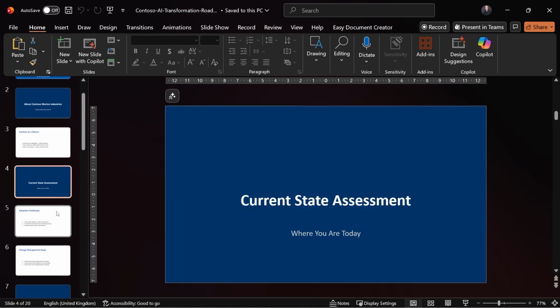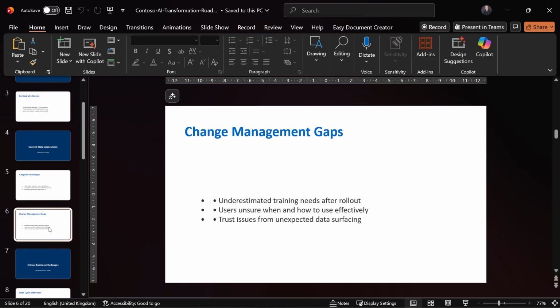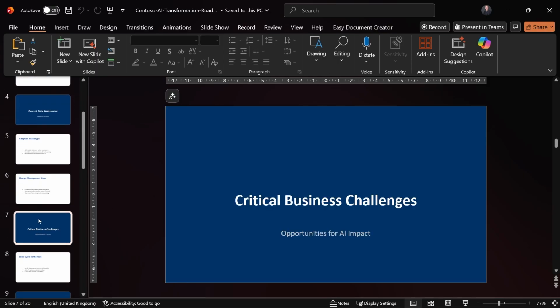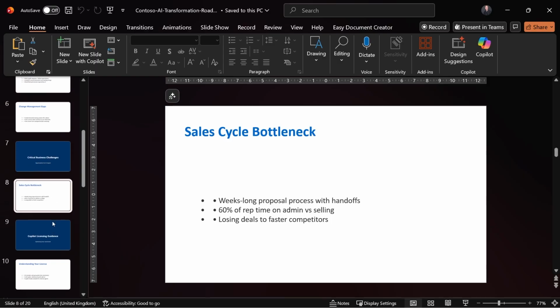Customer state assessment. So 15% adoption. Limited to email summaries and meeting recaps. So it must have pulled that from the meeting transcription. Underestimated training needs after rollouts. Users are unsure how to use it efficiently. So again, these are those change management gaps that it's found that are key. Critical business challenges. So it looks like we've got a slide for each section that it's pulled through.